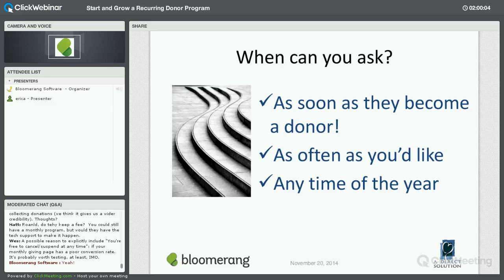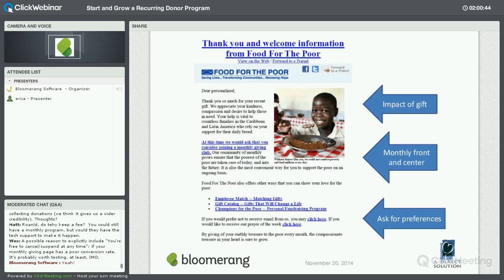So the next question is, when can you ask? You really can ask as soon as somebody joins, as soon as somebody gives a first gift. I've been doing this for years for several organizations I work with, and it works really, really well. You can also ask as often as you'd like, okay? Unless somebody says, look, you've asked me 5 times now to join as a monthly donor. I'm just not going to do it. I like to write my checks. That's it. But you can ask as often as you like. Again, it all depends on how quickly you want to grow. You can also ask any time of the year, okay? There is no bad time to ask for a monthly donation.